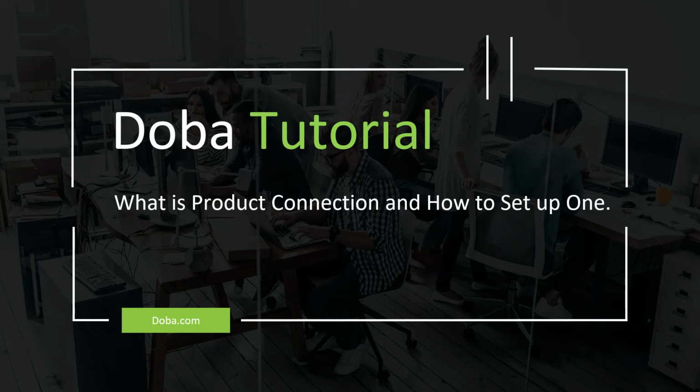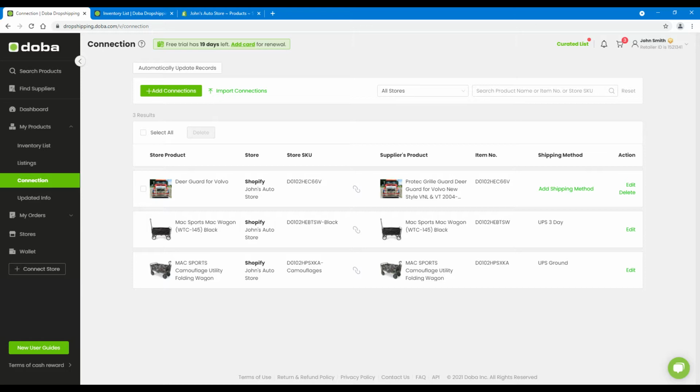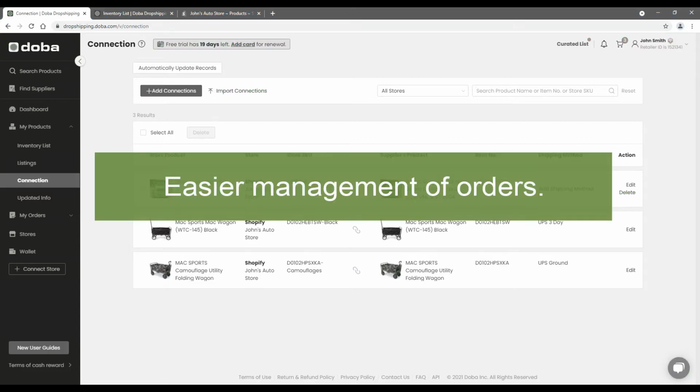Welcome to Doba tutorial. Today we will learn about product connections: why and how you should set up connections between the products in your store and the ones on Doba. To make the long answer short, setting up the connections makes your order management so much easier.